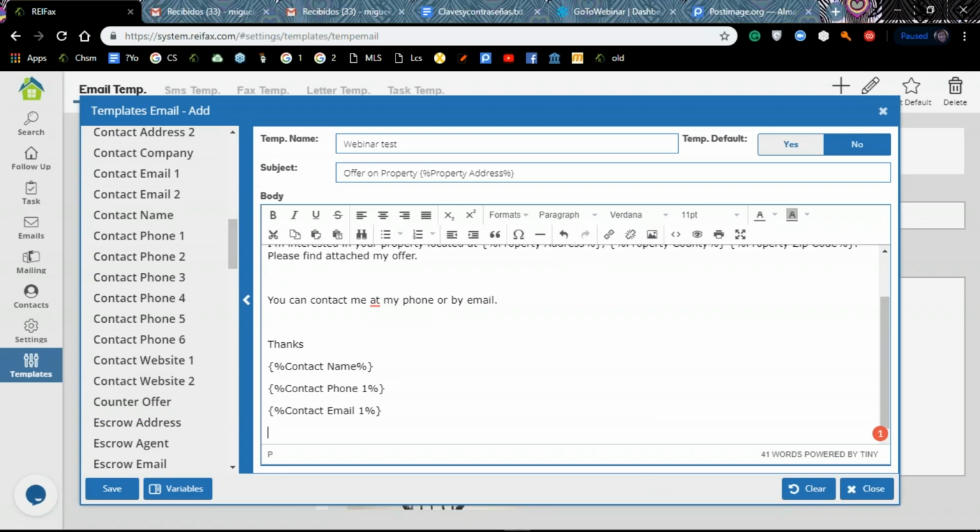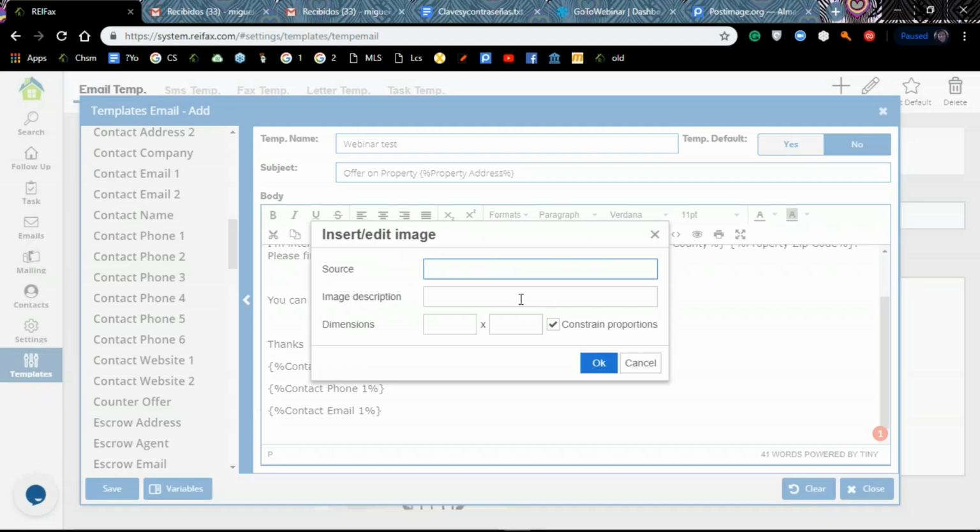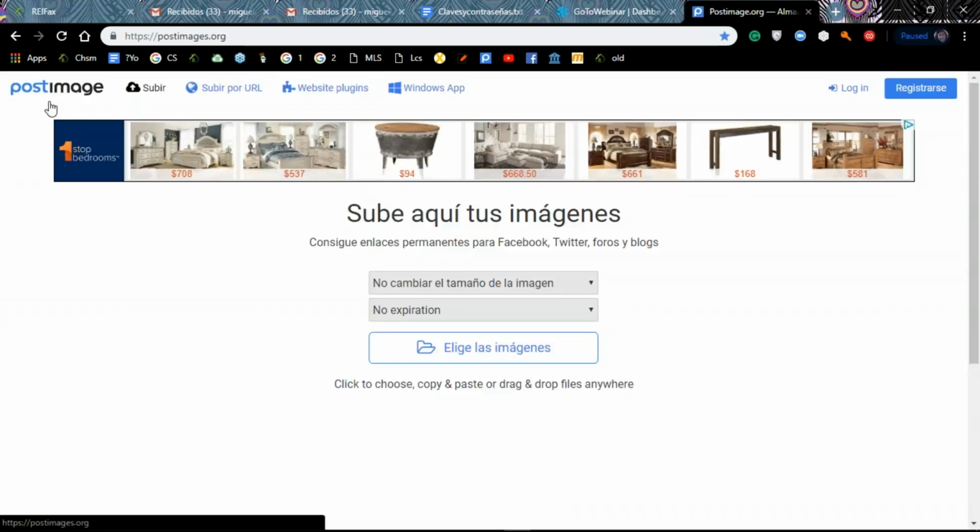Let me show you how to insert an image. If you want to insert a logo of your company, for example, the system will open this window, but you need to convert your image into a usable link. How do you do that? You have to use an image converter. There are several online. In my case, I use this one. Let me show you. I use Postimage.